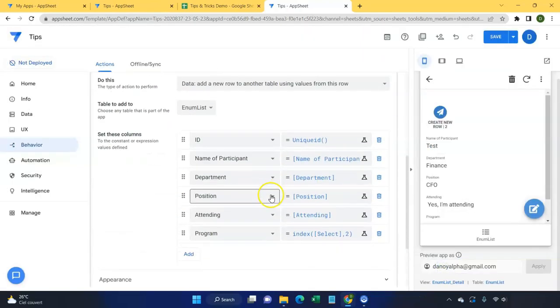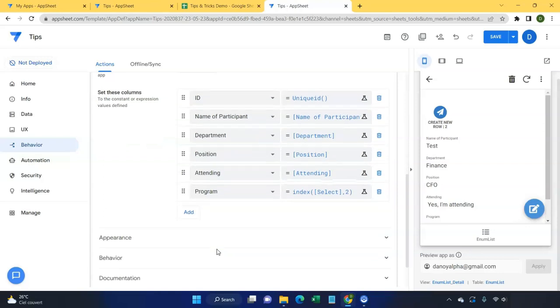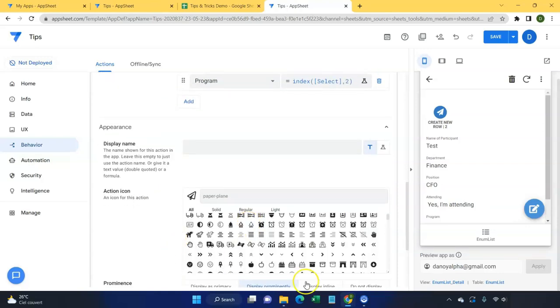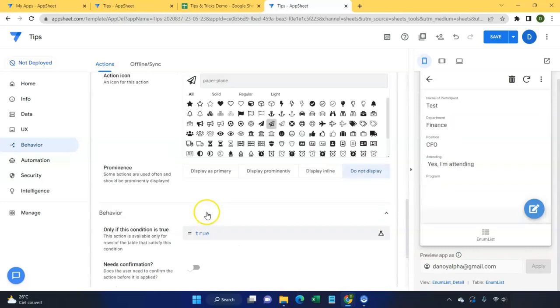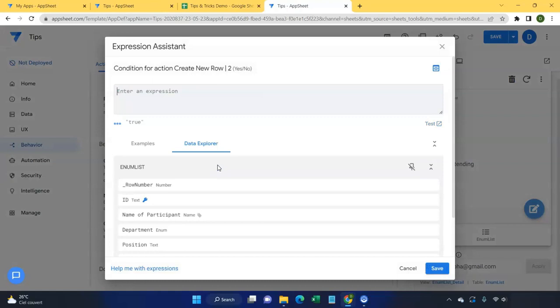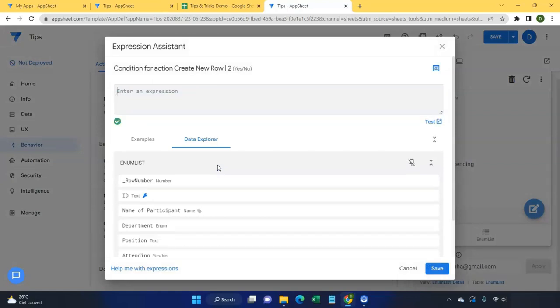So that's it. Okay, so for the select, we're going to leave it empty. I'm not going to provide anything about it. Appearance, we don't want this to show, so do not display. Then behavior. Okay, now this is very important. We need to ensure that this action only runs when there are two or more selections in the Enumlist. If there's just one selection, it shouldn't run. If there's no selection, it shouldn't run as well.